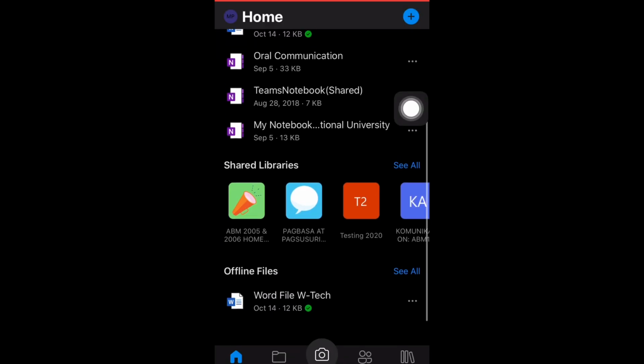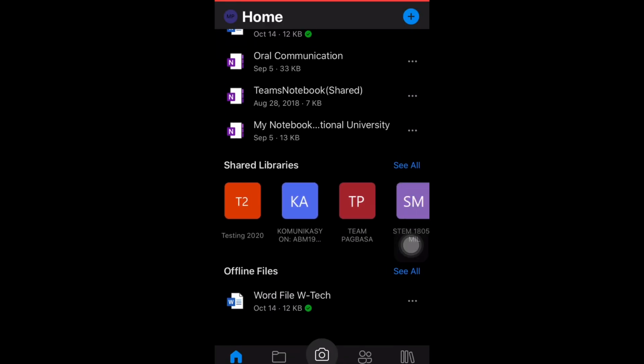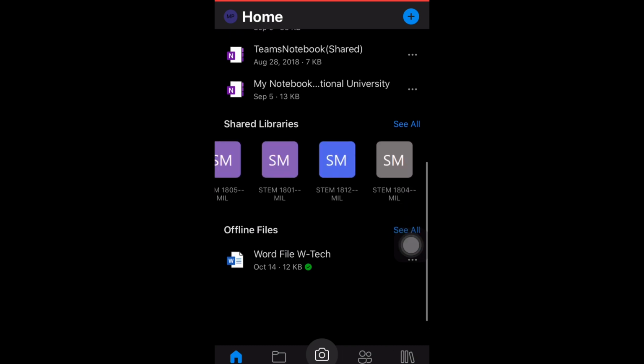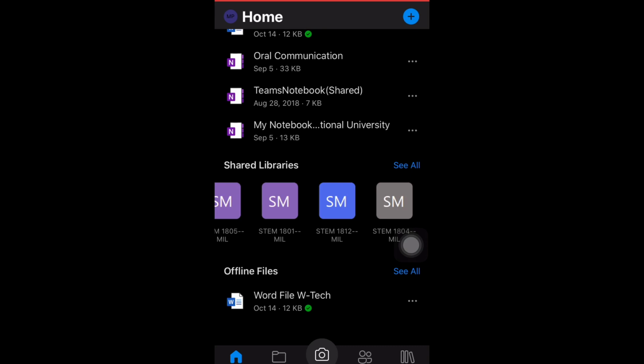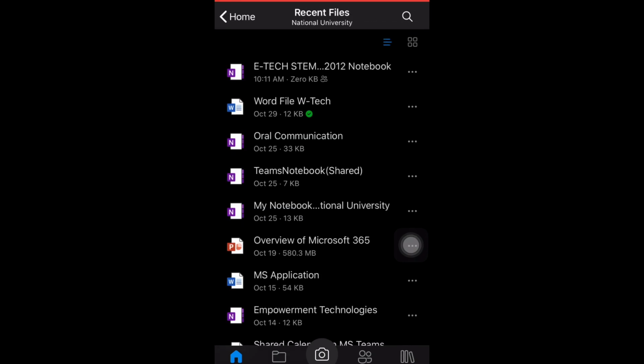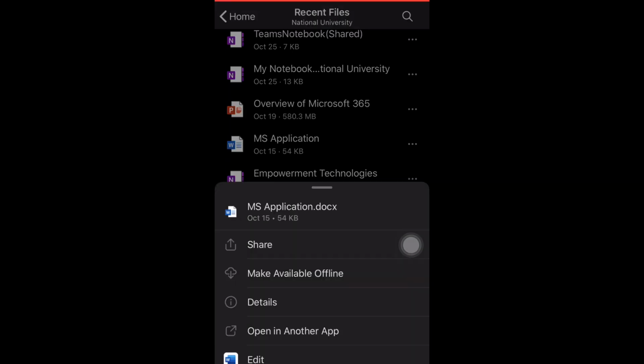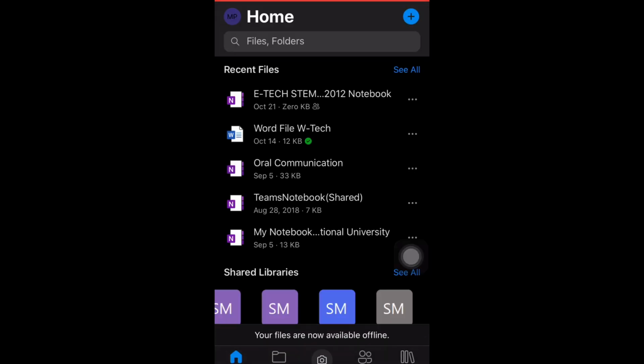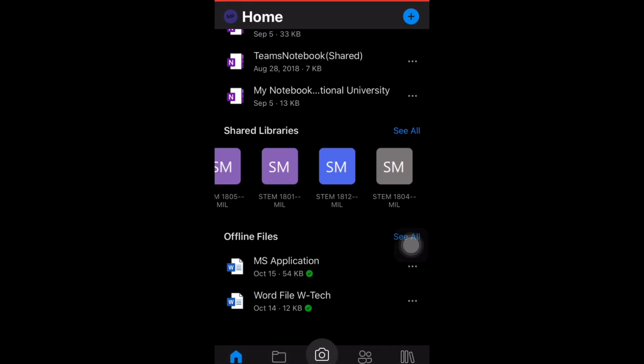Now, let's proceed to the shared library section. What you can see here are groups of files that I have for each of the teams that I am part of. Alright, so now let's explore the offline file section. Offline files are files that you can access whenever you are not connected to the internet. So let's say, for example, in the recent file section, I would like to access one of my files offline. All I have to do is click on the ellipsis and click on make file available offline. Now, it will automatically go to the offline file section. So if you're not connected to the internet, you can still access the file.